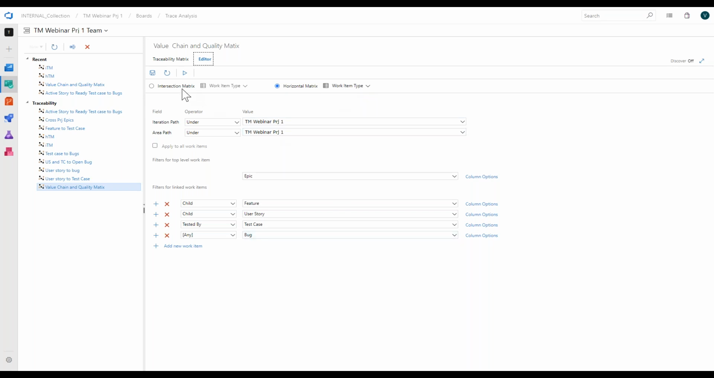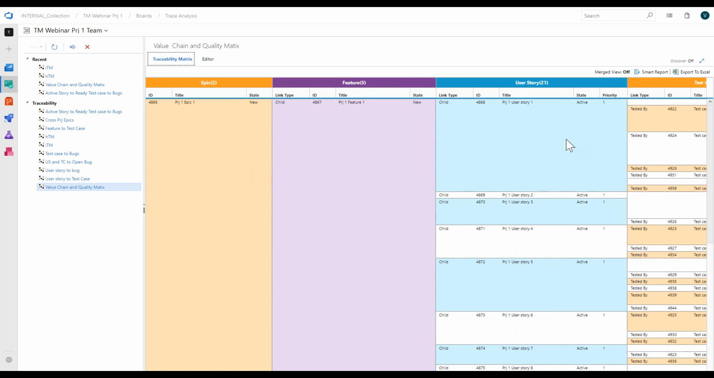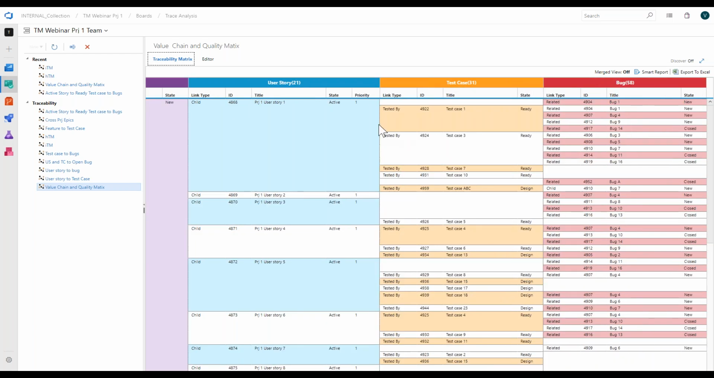So once you've set it up, you basically save it, and then under here, if you go to the trace matrix column, you can see priority got added to this because I just inserted the priority column to it. Now you can nicely see how epics to features to stories, that's your value chain. And then from there, you get into what are the test cases against every story and what are the related bugs against them.